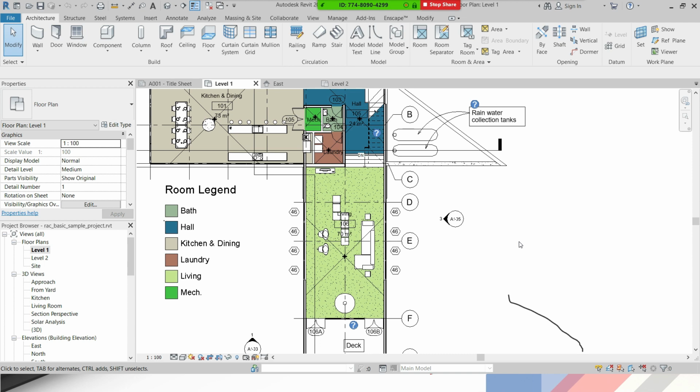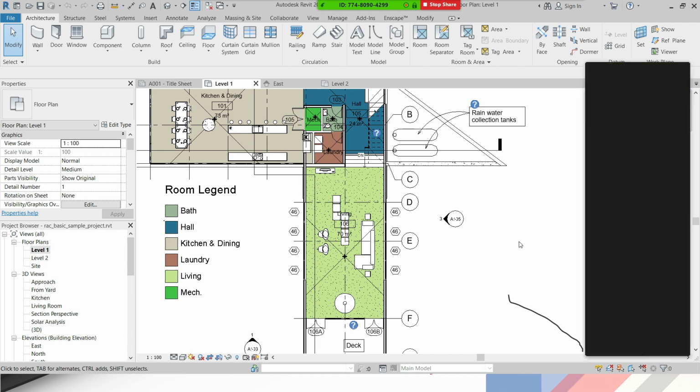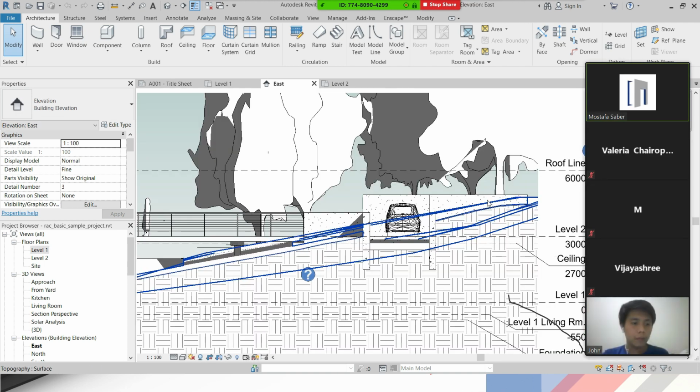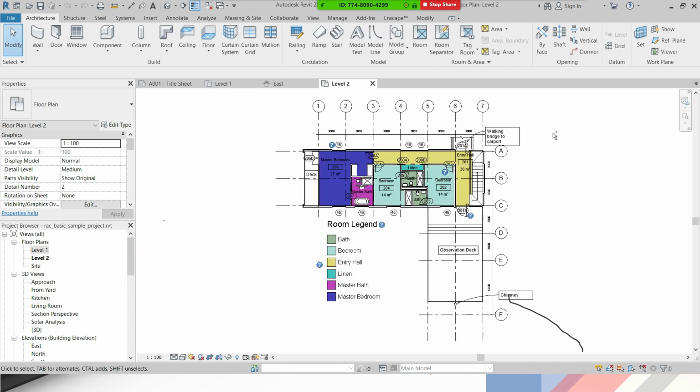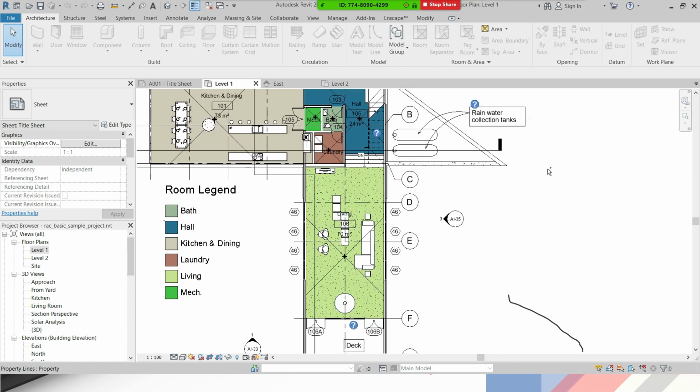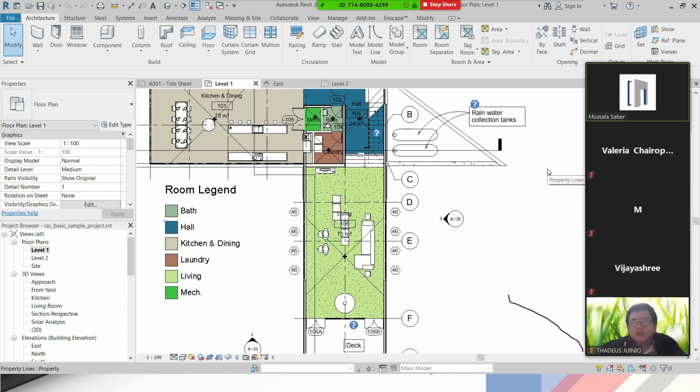To switch between views, if you have a couple of views open like this, you can press Control Tab to switch. So by pressing Control Tab, I can switch between views.